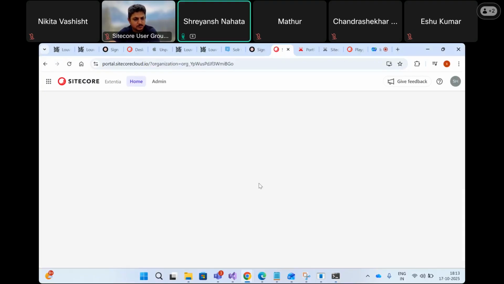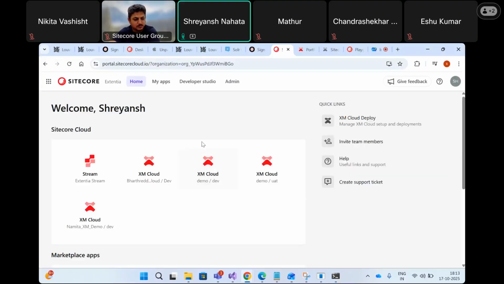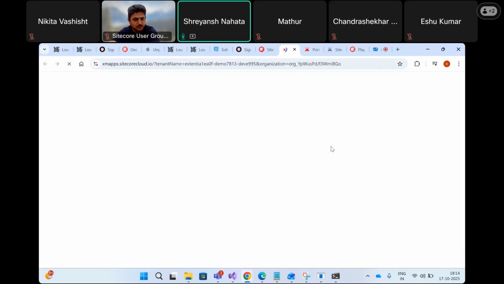So this is the XM Cloud portal. We have multiple apps created, we have multiple environments and projects created over here. I'll go to the XM Cloud Demo Dev portal.